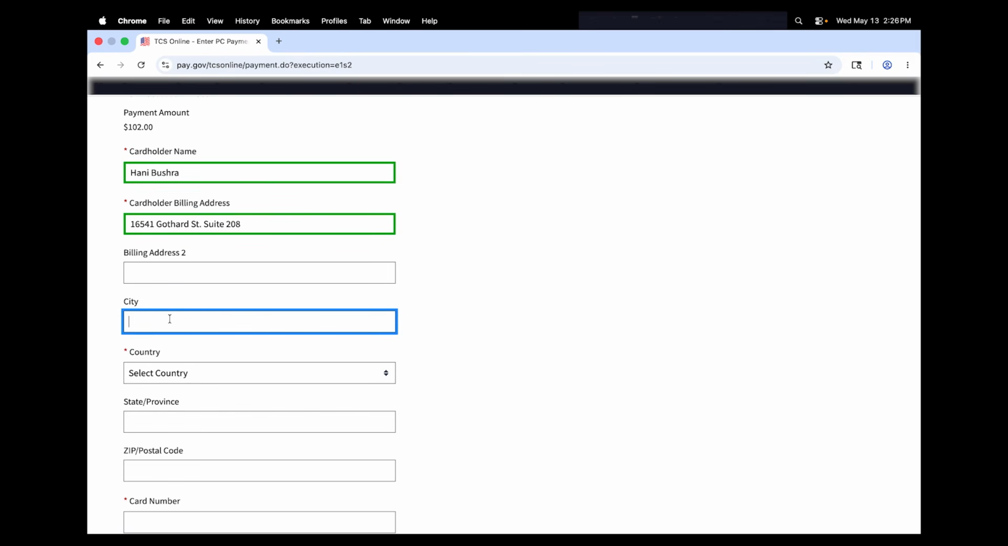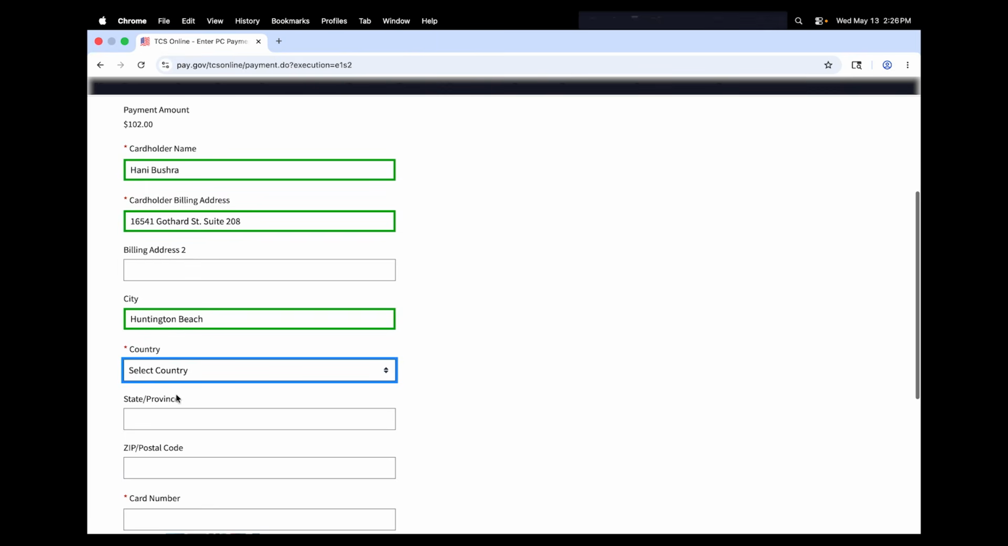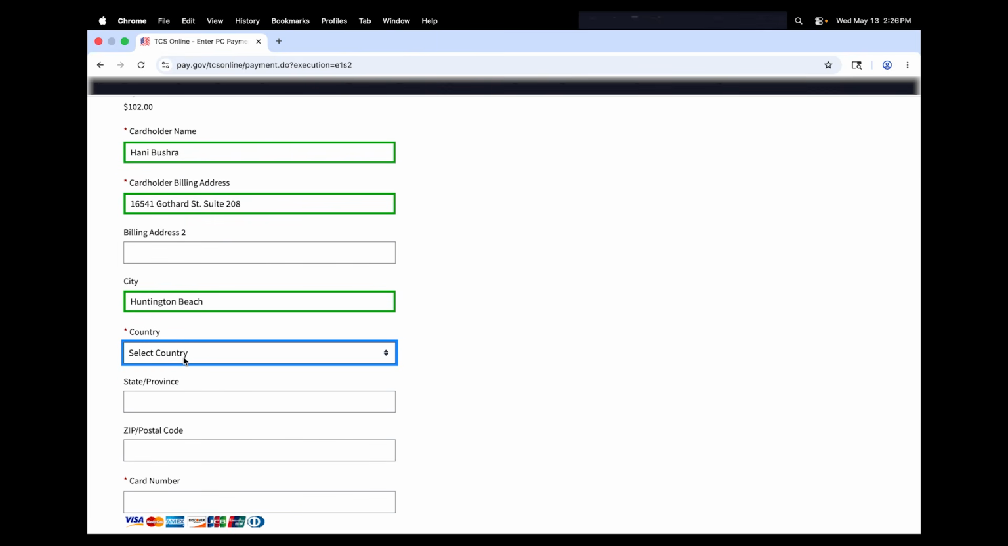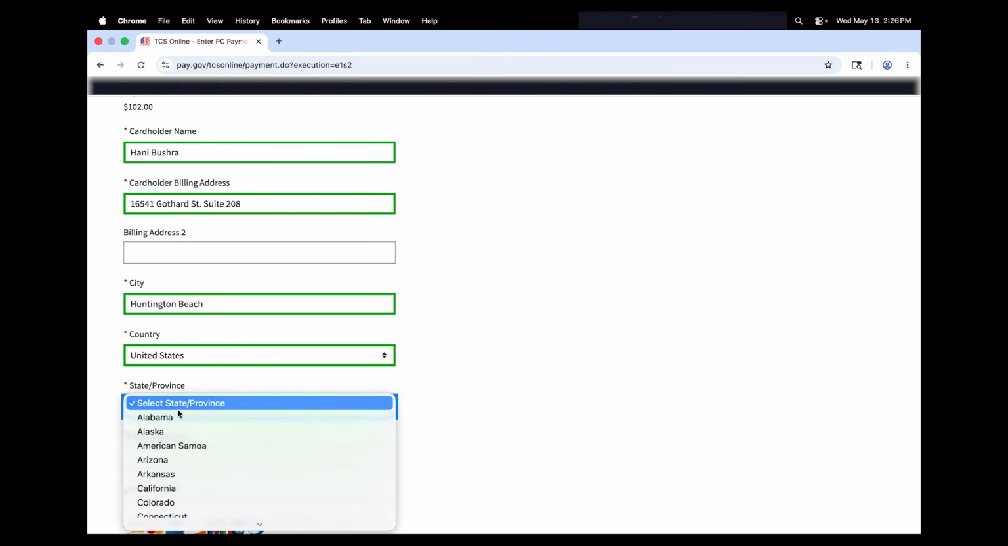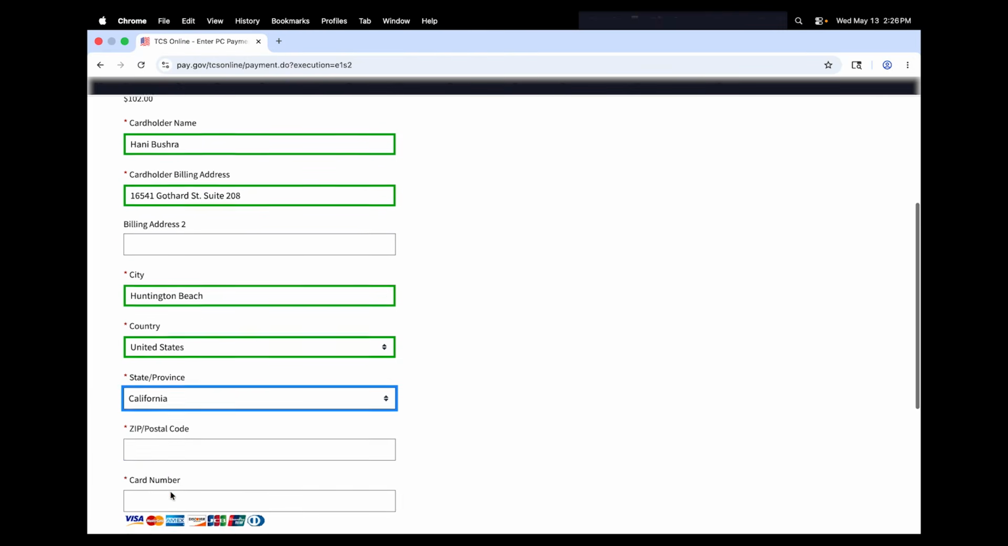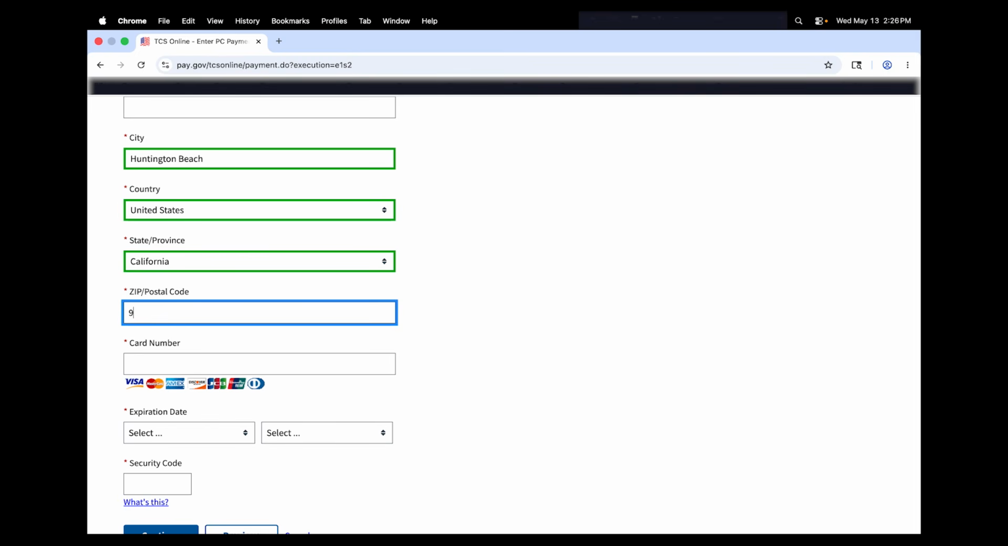It's going to ask for the city. I'm in the city of Huntington Beach. It's going to ask for the country. I'm in the United States of America. It's going to ask for the state. I'm in California. It's going to ask for the zip code. Now, if you notice, every box that's filled, it changes its color from blue to green.